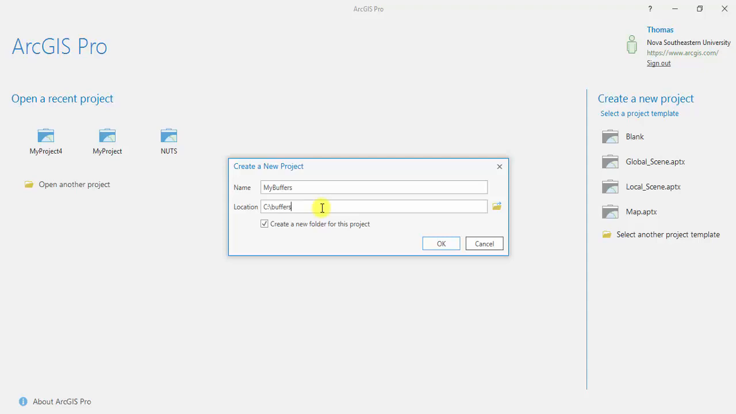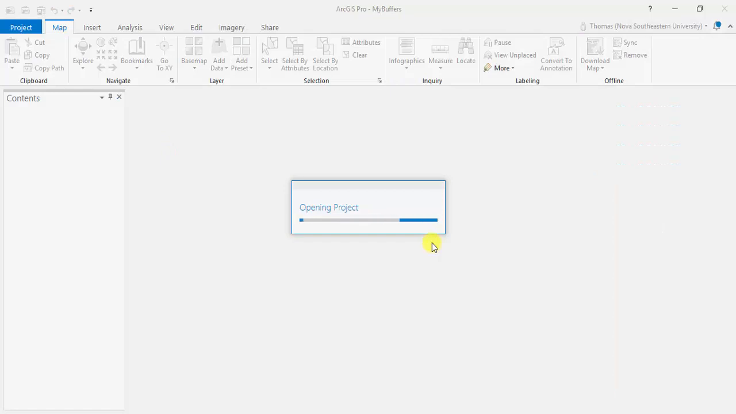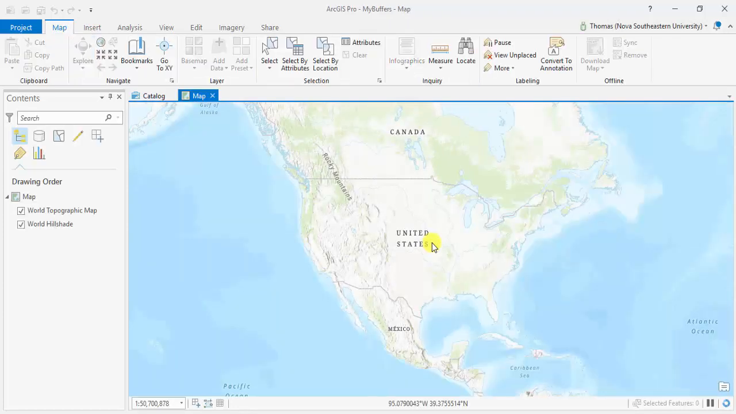All right. And click OK. So it does all that, prepares the project, prepares the geodatabase in the background for us. Loads the map.